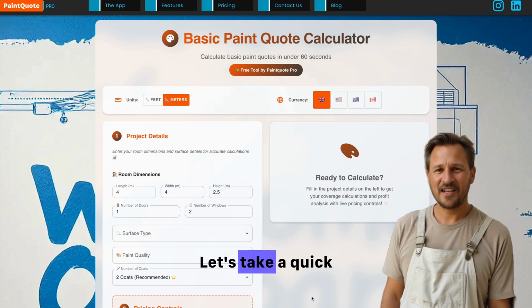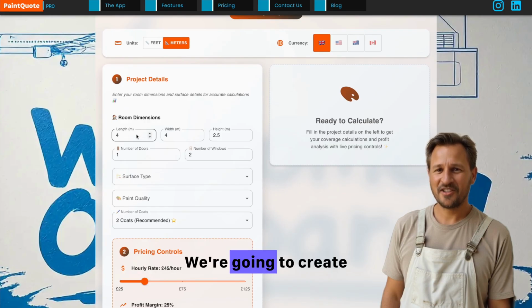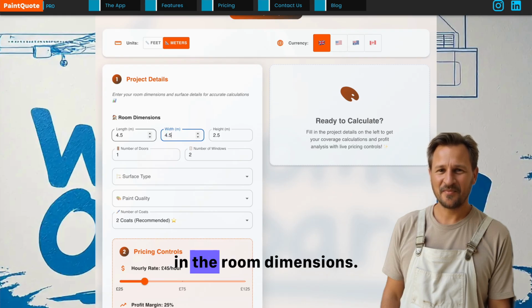Hey there, let's take a quick look at how easy it is to use the PaintQuote Pro Basic Calculator. We're going to create a detailed paint quote in under a minute. Okay, first up, project details. We'll start by popping in the room dimensions.